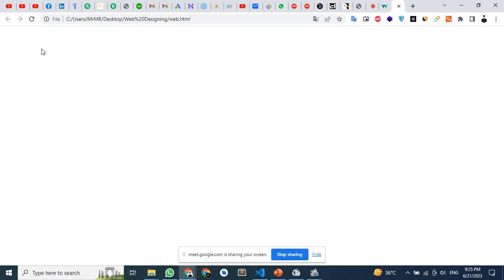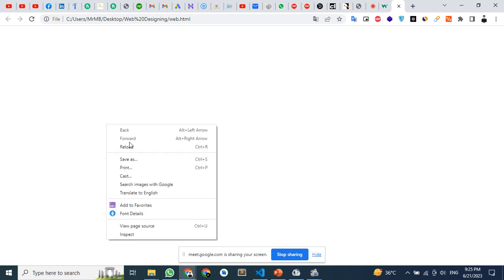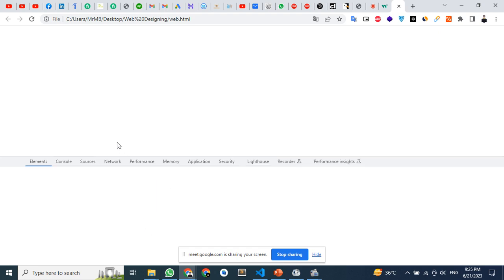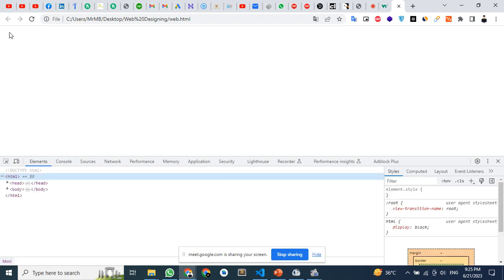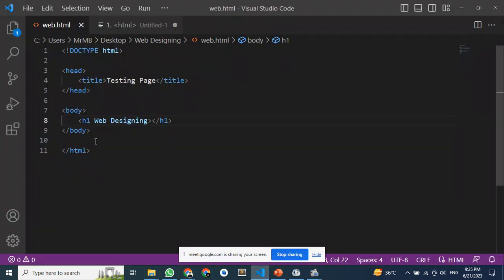Can you get a difference? The heading is not showing. And if I go to the console, there is no error, right? But the heading is not showing. Why? Because you removed it. No. Here is the heading. Did you get what is the issue?